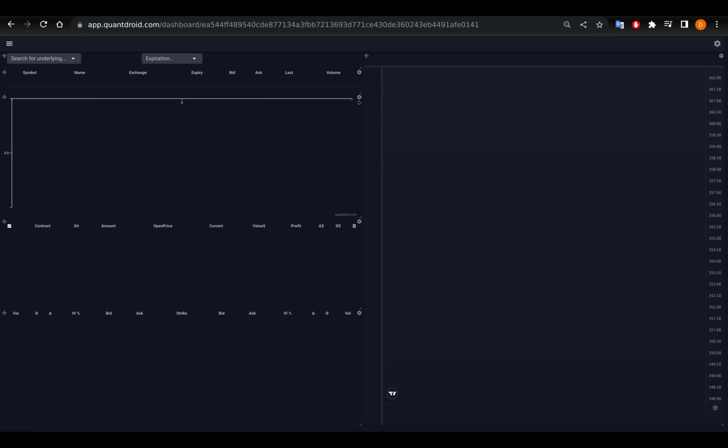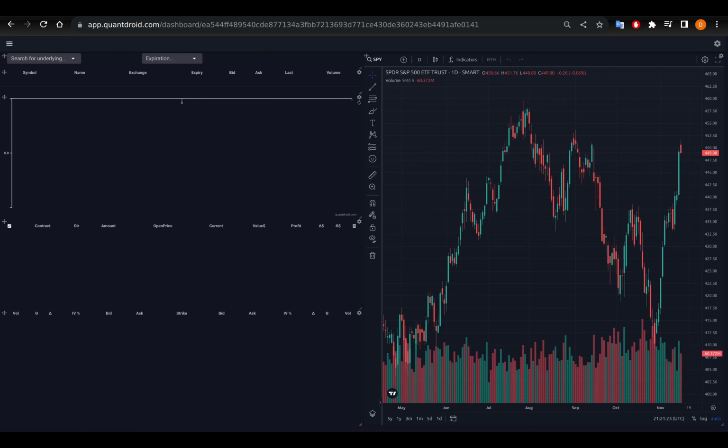As you can see, a dashboard consists of several parts. From the top left corner in order you can see a search field where you can search for the different underlying contracts to analyze, below the underlying contract price details. One below you will see the expiration chart of the strategy. Then you will see the orders, the option chain, and on the right side you will have the TradingView.